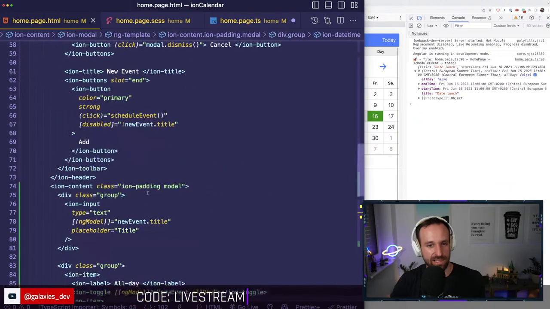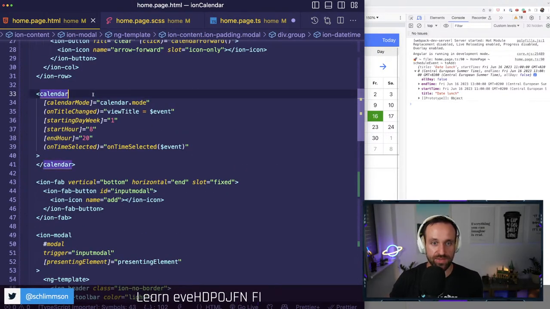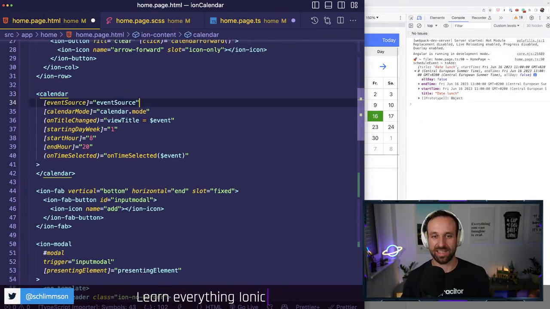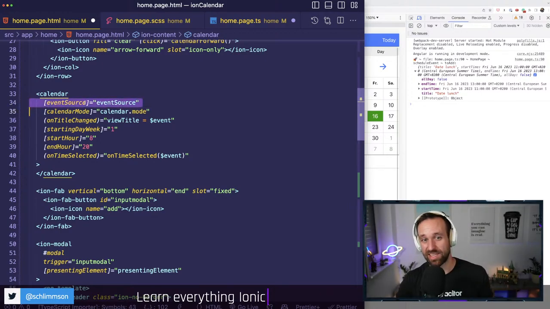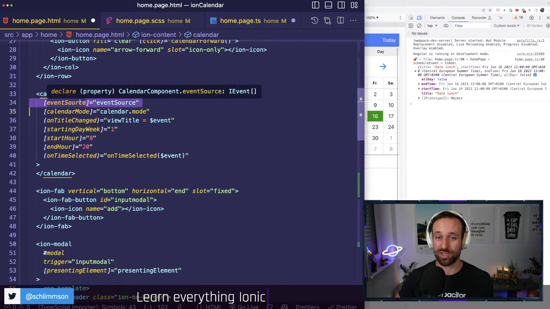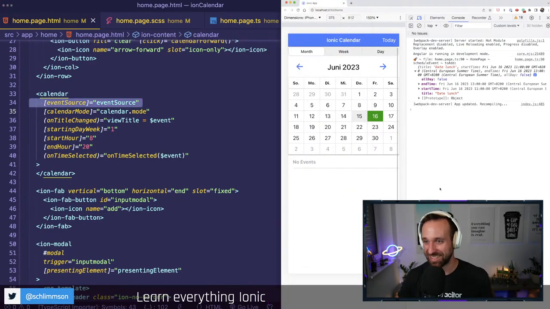Because Simon is an idiot. Simon forgot to add the actual event source, the most important part, to the calendar. So this is the most important line for the calendar object. You have to add the event source so it actually shows your events.